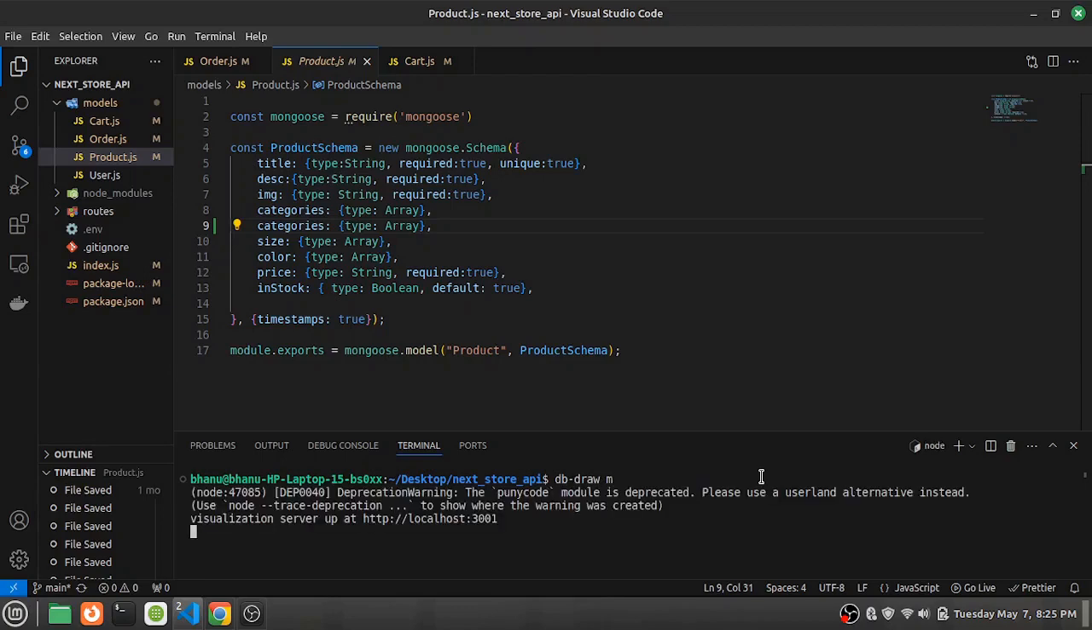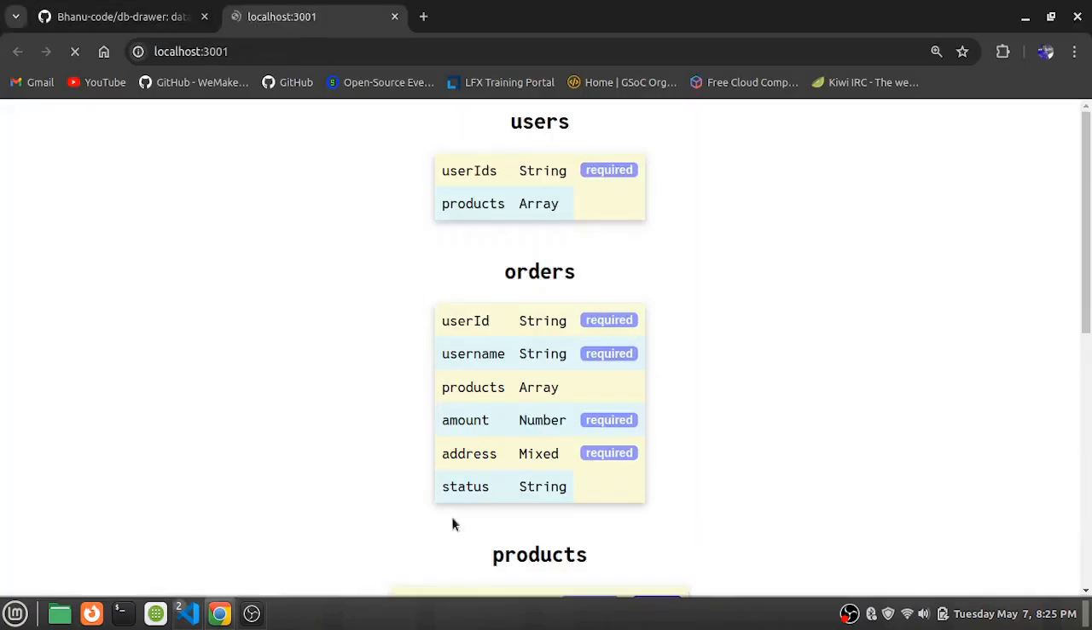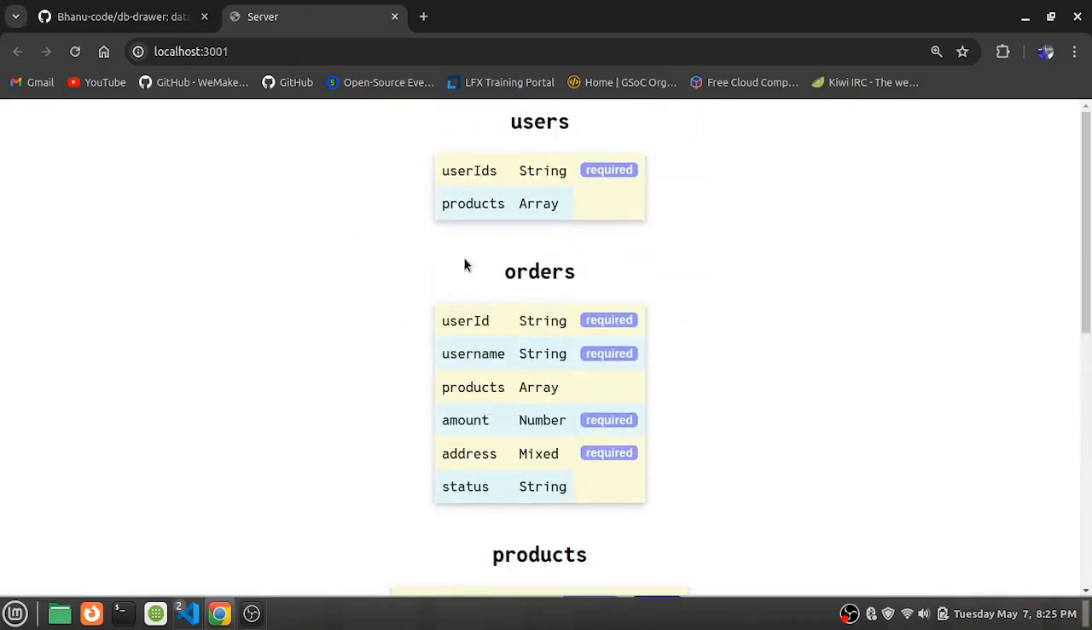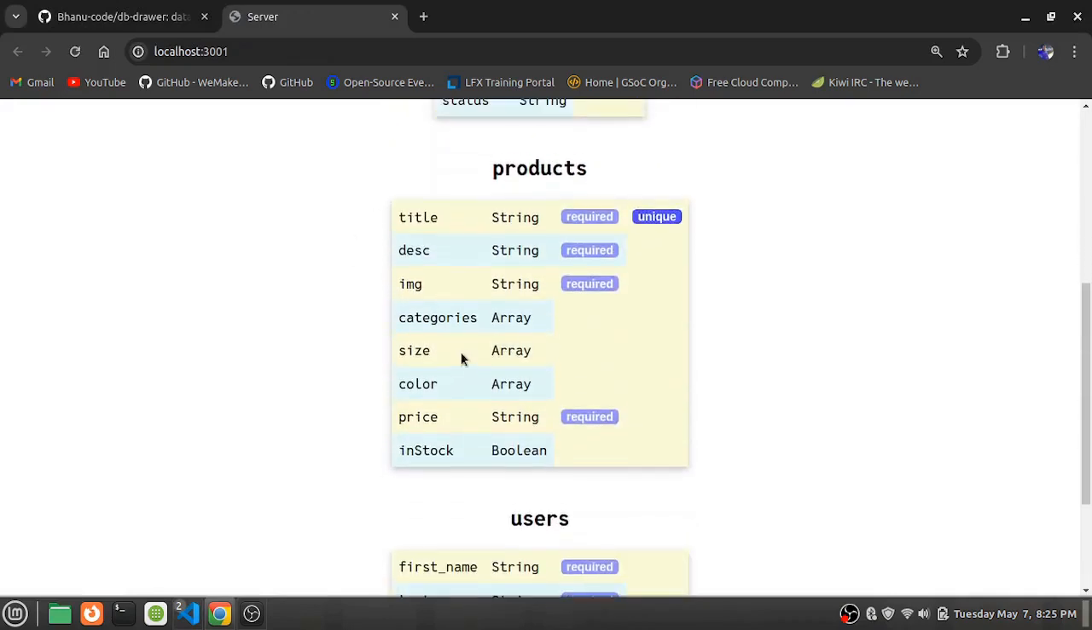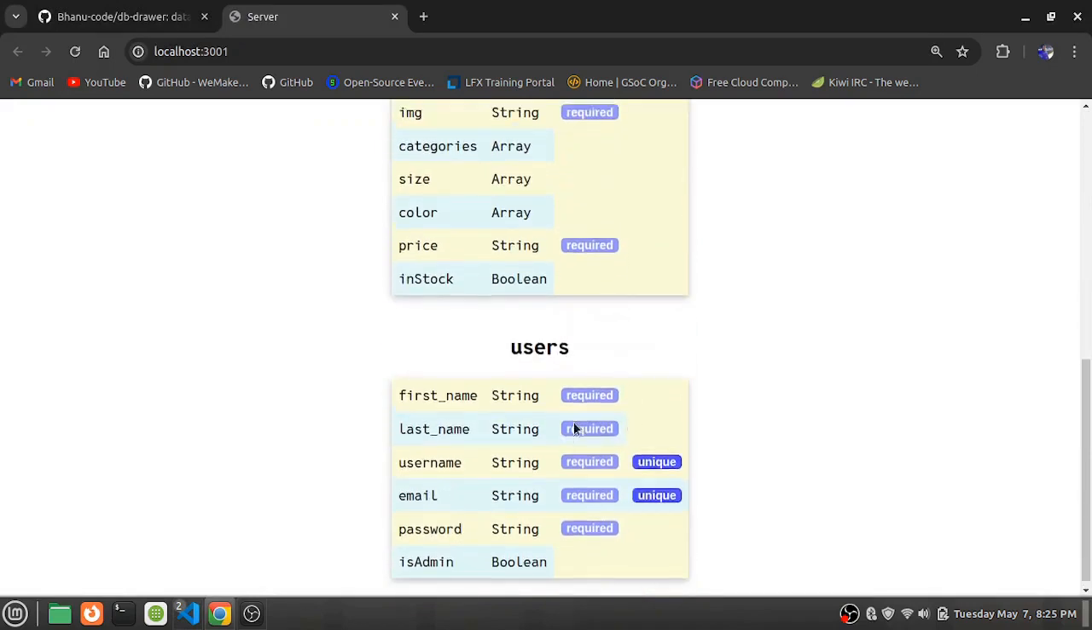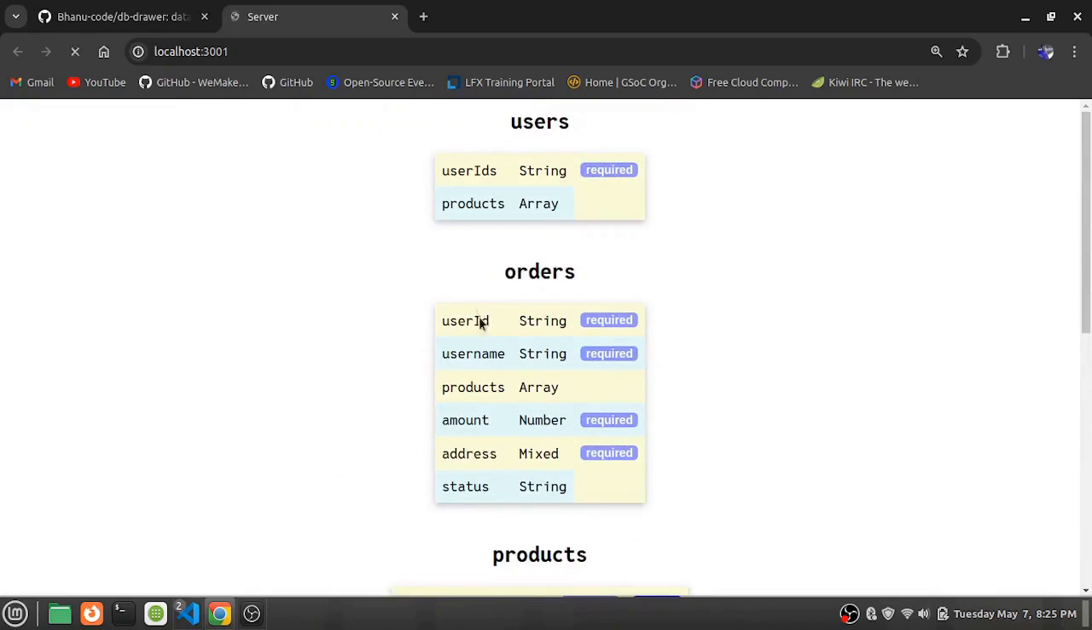When you hit the command, you see all your schemas beautifully visualized here with their field names, their data types, and the validations they have applied. This is the main thing that the project does.